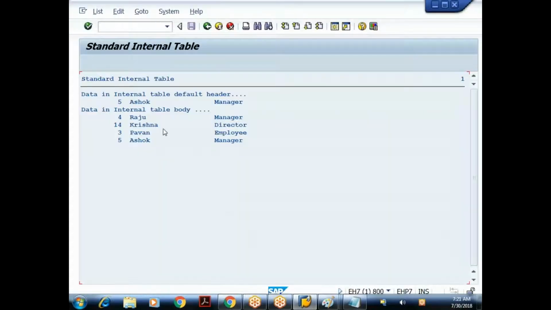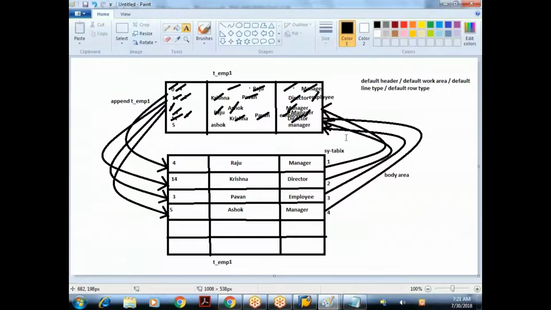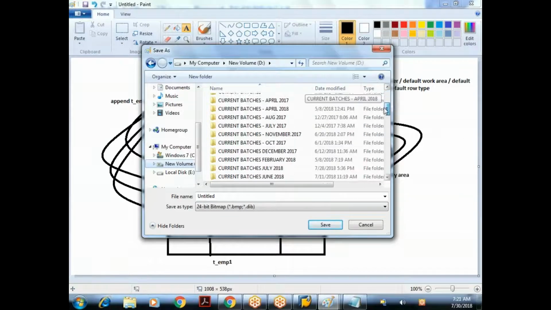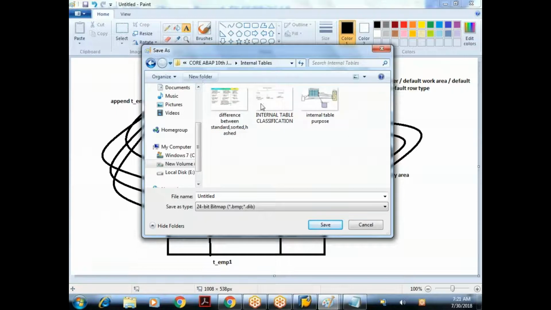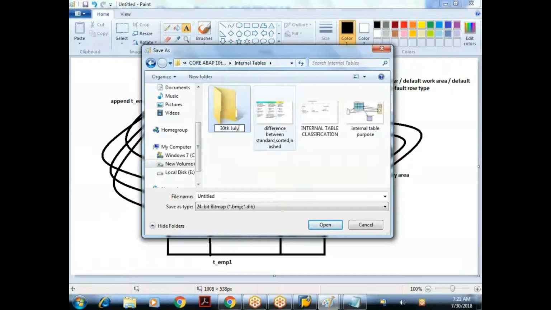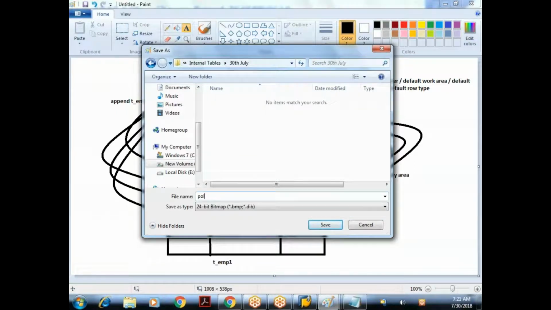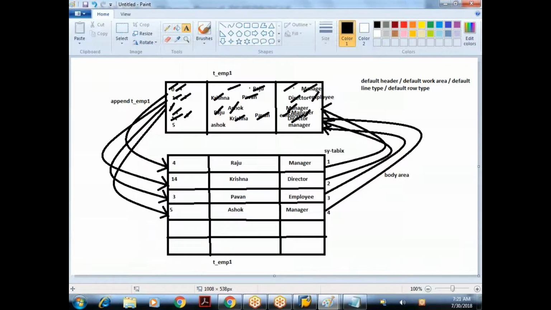So when I execute, then I got the data 4, 14, 3, 5, and so on. So I got the data. Understood? I got the data. Right? Okay, so this is the data.